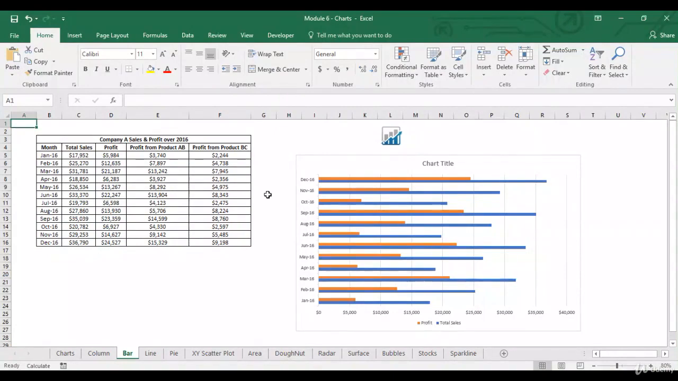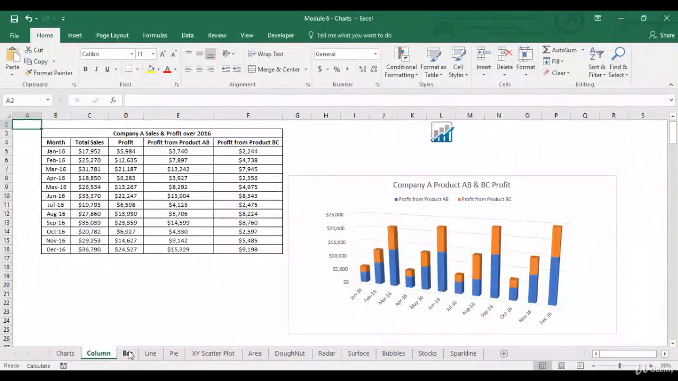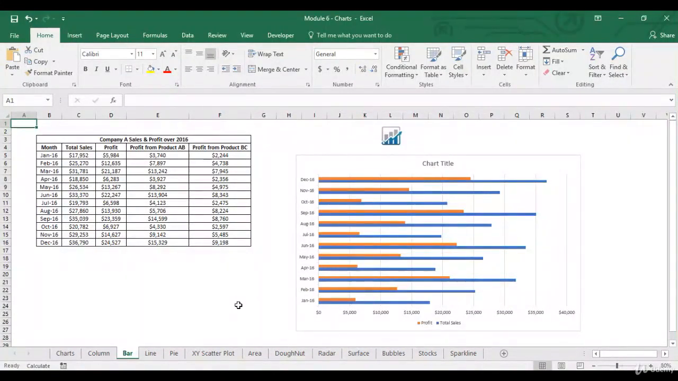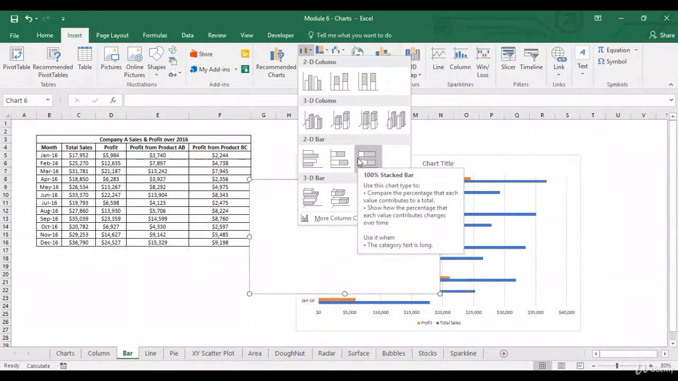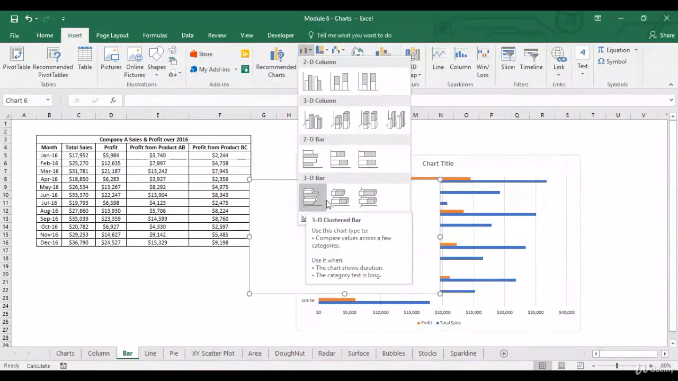Now, which chart to use totally depends upon you. Usually people use column charts, but when there's an increase in the number of categories, people usually go with bar charts. Similar to column charts, you've got clustered bar chart, you've got a stacked bar chart, you've got 100% stacked bar chart. Then you've got the same in the 3D format also.